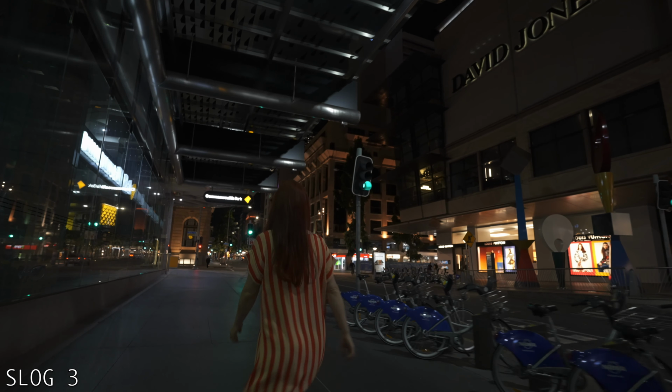There wasn't any wind in the city tonight, so we thought it would be a good chance to test out the internal microphones on the A7S III.